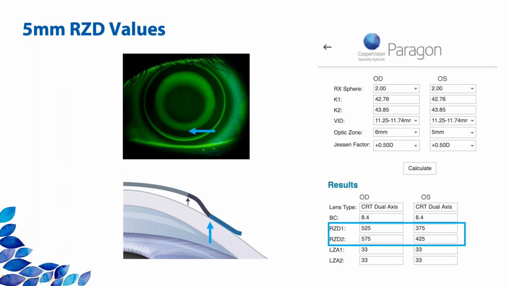Essentially, by making sure that the lens lands on the cornea consistently, like the 6mm OZD design, the RZD has been reduced. So you will notice for all of your 5mm lens orders that the RZD will appear to be lower than the 6mm lens design. However, this is to ensure the same exact fitting relationship.